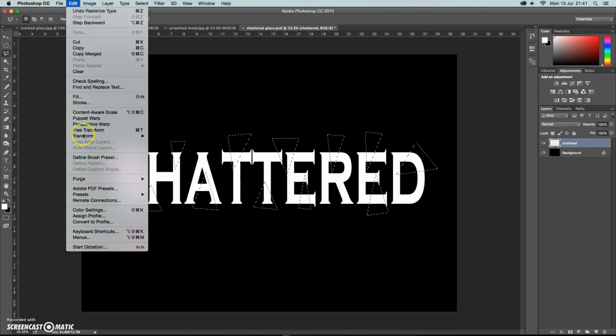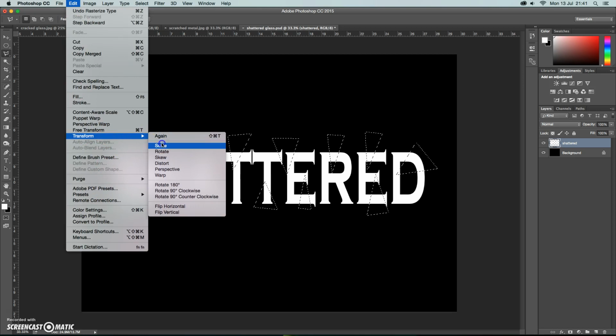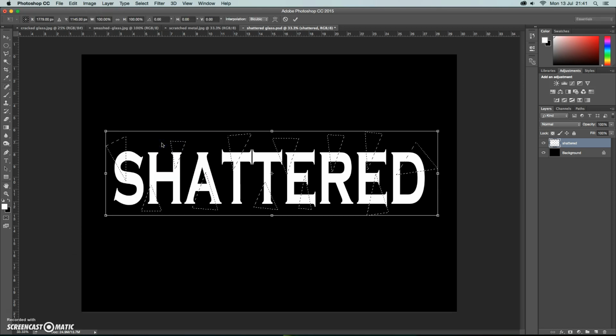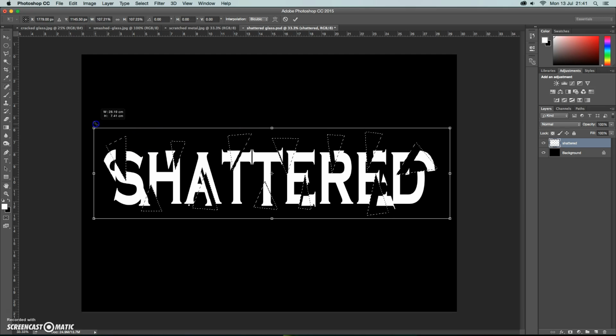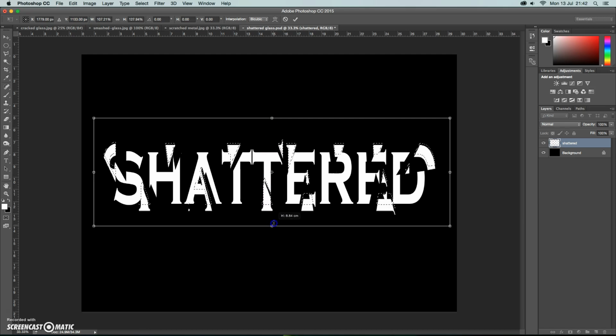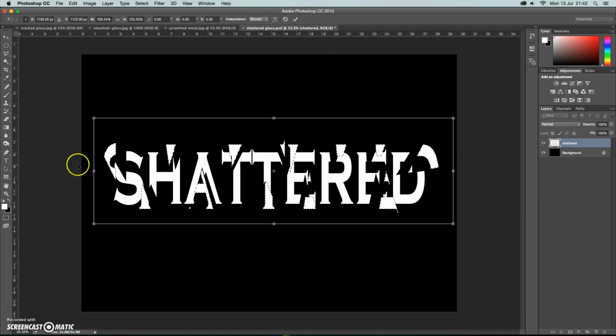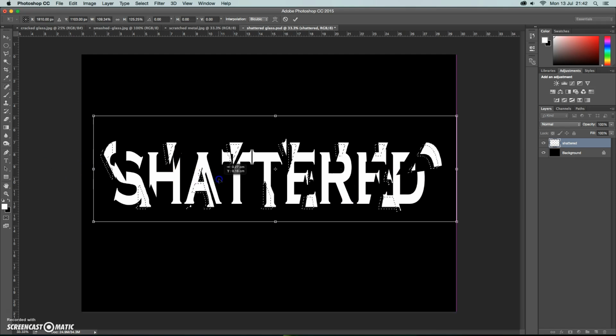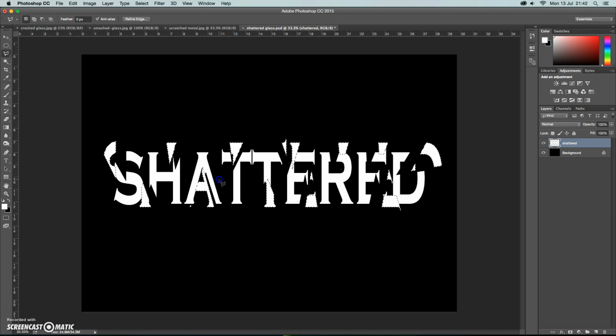So we go to Edit and Transform and Scale. Going to hold down Alt and Shift to constrain the proportions as I move it outwards. And then we're going to let go of Alt and Shift and also work manually in different directions to try and get the desired effect. So I'm shattering the text outwards. So it's going to take a little bit of playing around to get into the position that you like.